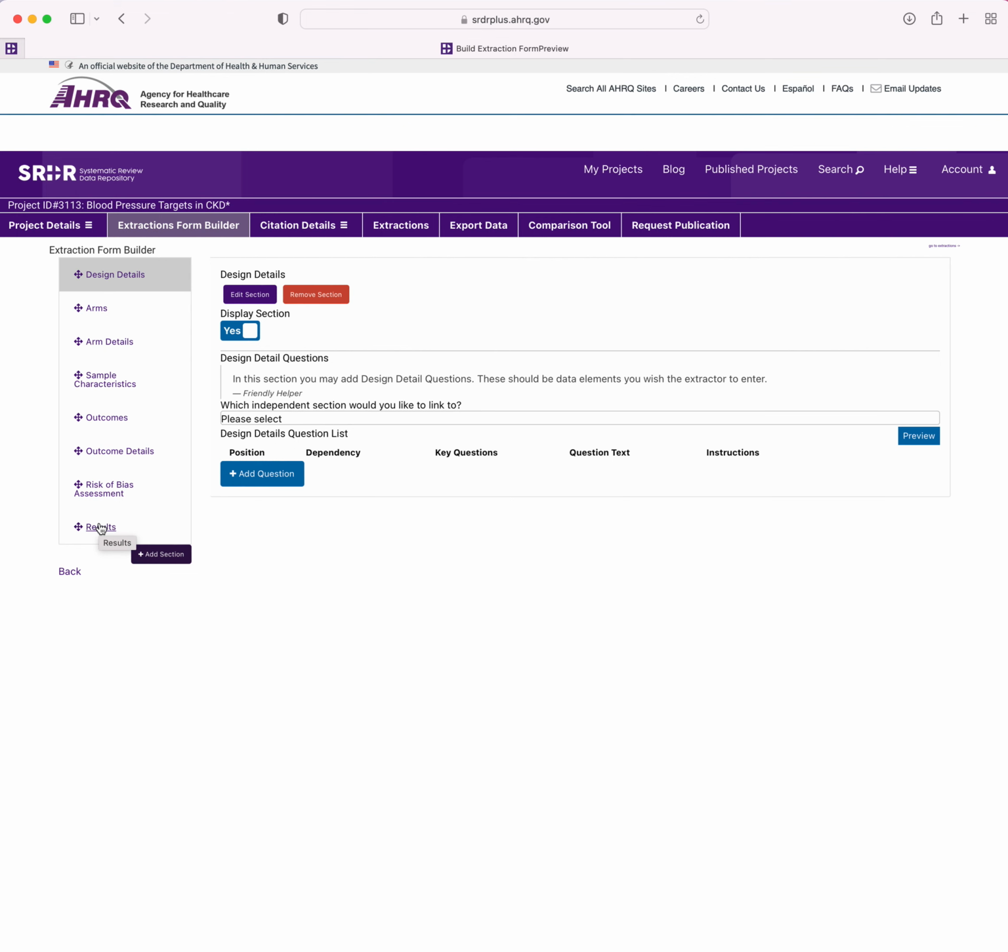Now let's start describing each section of the extraction form, starting with the design details section. This section of the extraction form, along with the risk of bias assessment section, is designed to include extraction form questions which are presented to the extractor at the study level, meaning they are asked only once per study extraction. It is recommended that questions about study design, setting, or any other question assessing the methodology of a study be included in this section.